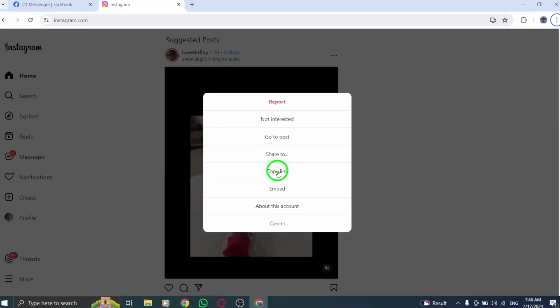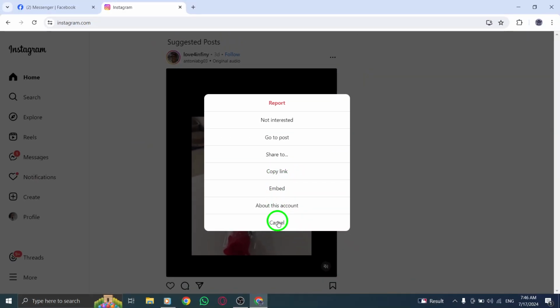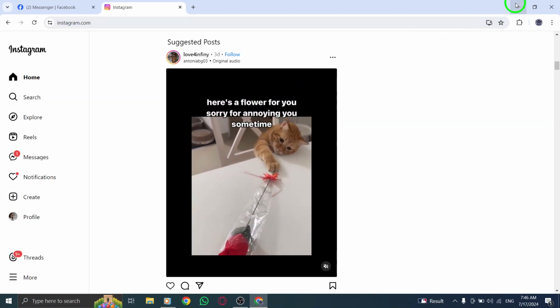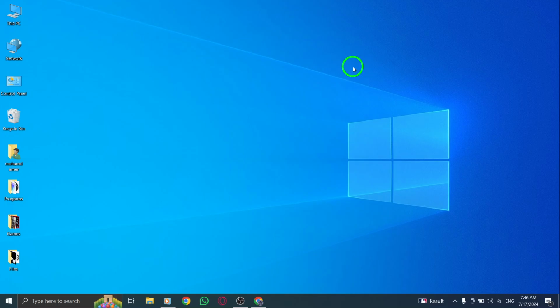That's it. You've successfully copied the link of the Instagram video on your PC. Now you can easily share it with friends, post it on other social media platforms, or save it for later viewing.